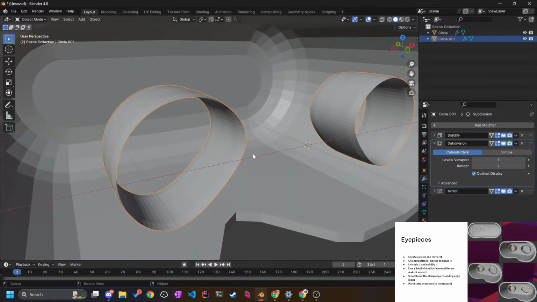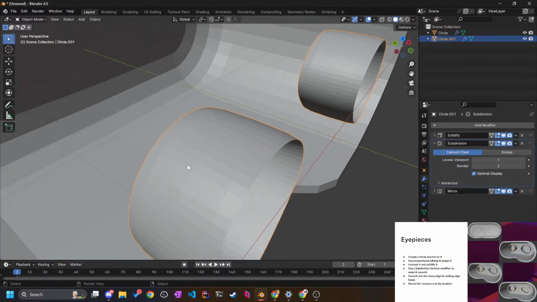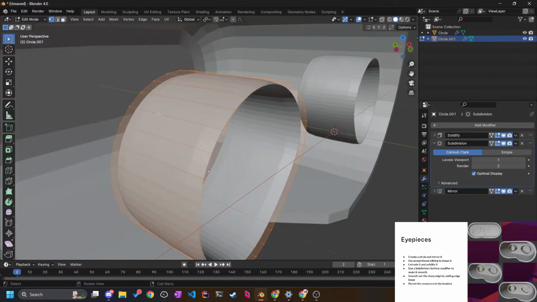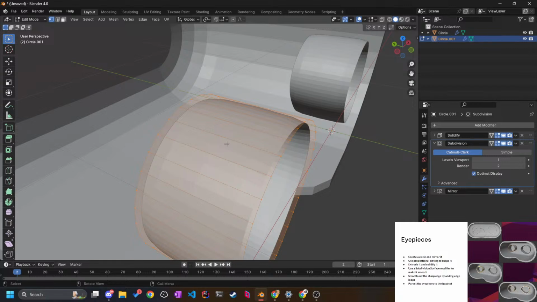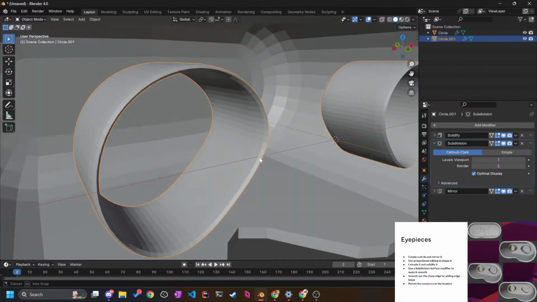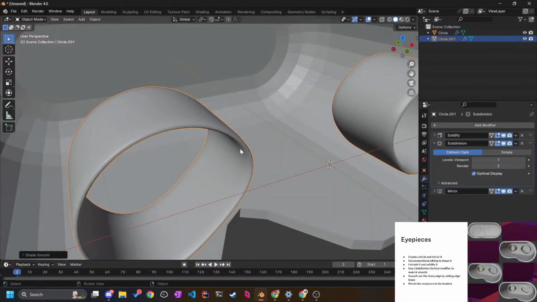And you can see that this kind of worked, but the edges are still a little bit too sharp. And that's because it's trying to solidify over this entire long face. The way to fix that is to add more loop cuts. So you can either use this loop cut tool or you can just press Control R. I'm going to scroll up to add 3 of them. And as you can see, it looks a lot better now. The next thing to do is to shade smooth. And there's the eyepieces done.